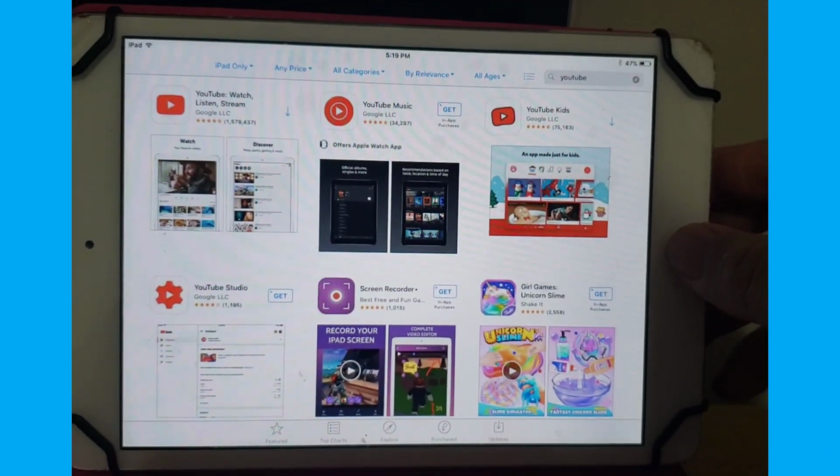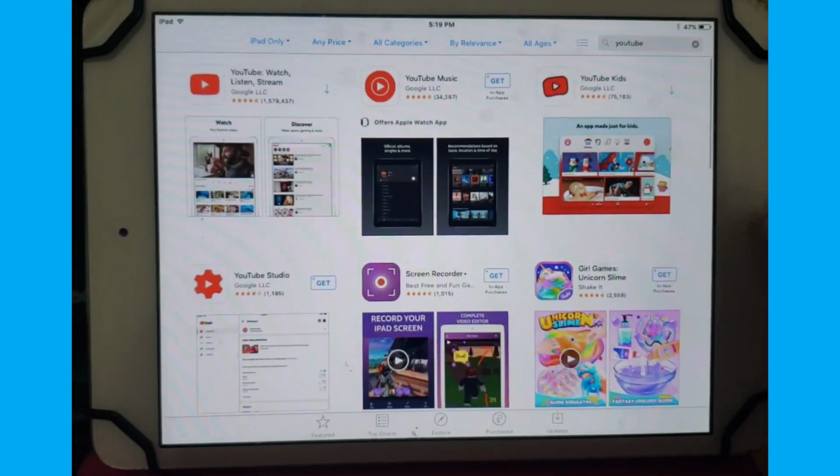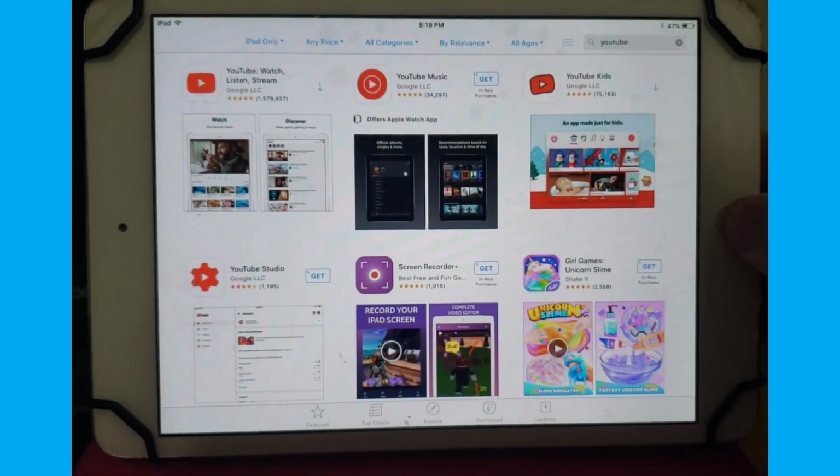How can we download apps in this older iPad mini?